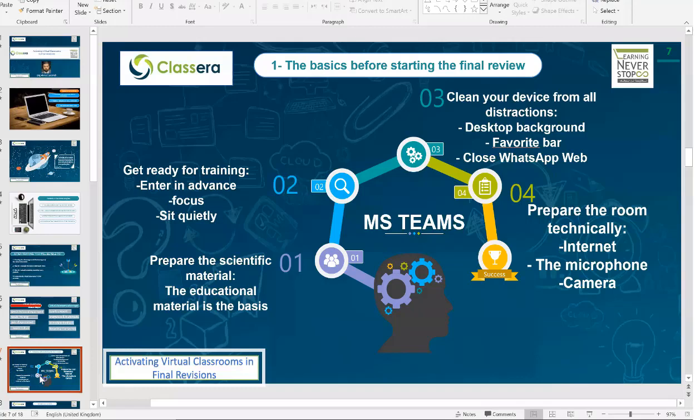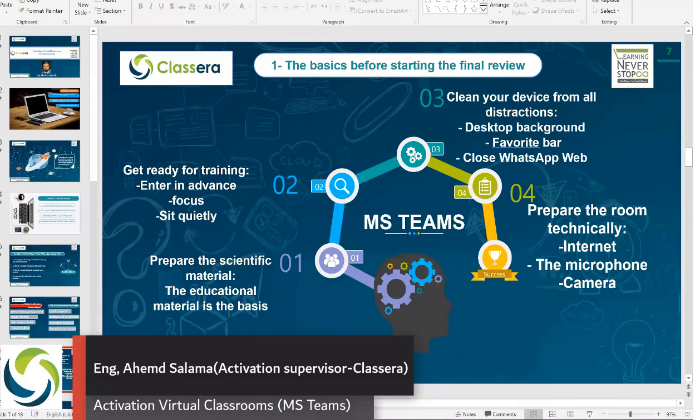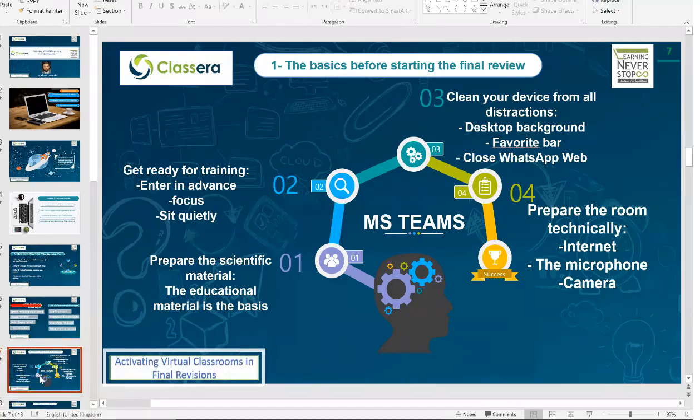That means before you create your final revision, you should create the final material that you want to share with your students. For example, I'm going to create 2 virtual classrooms or 2 virtual revisions. In virtual classroom 1, the final revision, I'm going to explain unit 1 and unit 2, and in the second virtual classroom I'm going to explain unit 3 and 4. So I need to know all the scientific material that I want to share with my students, and prepare it before I launch my virtual classroom.